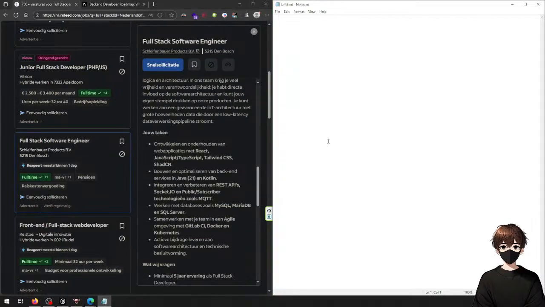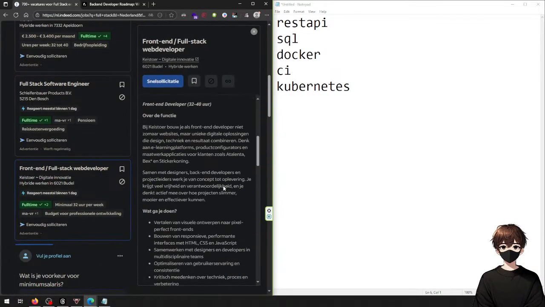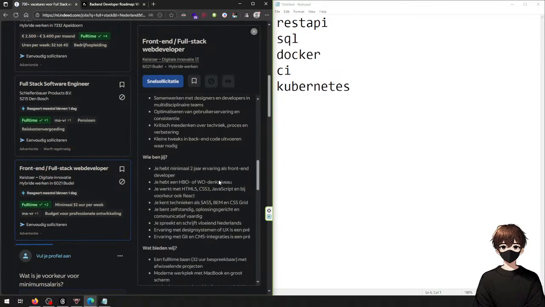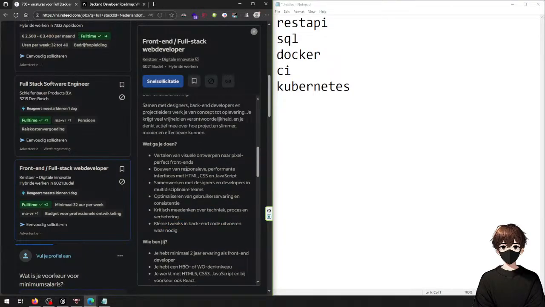Okay, so we see REST APIs. We see SQL, even with server. We see Docker. We see CI. We see Kubernetes, and we see Java and Kotlin. I'm not putting my hands in the dirt here. Little tweaks.